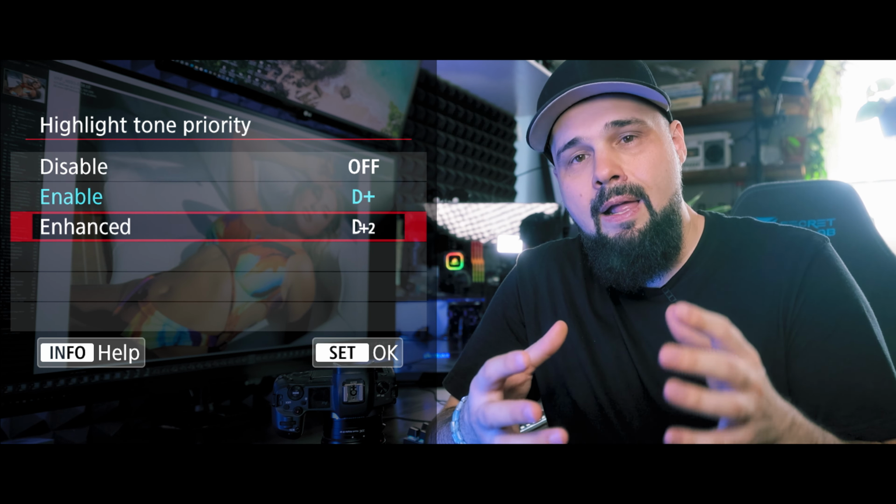Now there's one more setting above highlight tone priority. I don't remember what it's called, I'm going to put it right here, but you can't have both of the settings on at the same time. So if highlight tone priority is on, the other one has to be off. And if the other one's on, you won't be able to access highlight tone priority. So if you can't figure out how to turn on highlight tone priority, it's probably because you have the other setting on. So I just want to mention that.